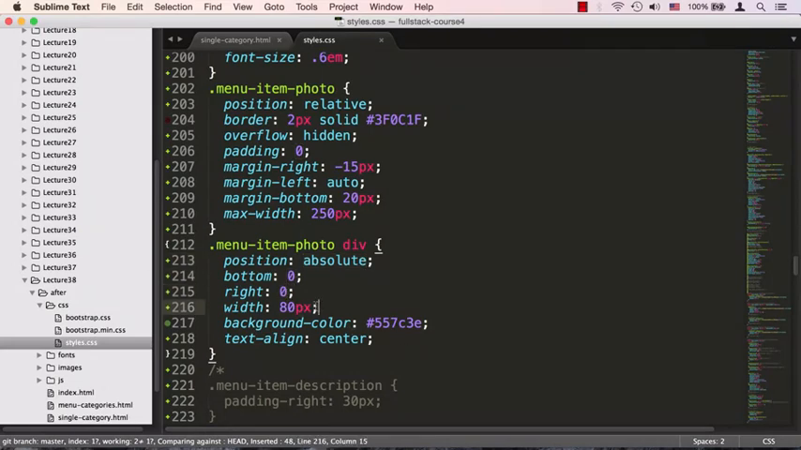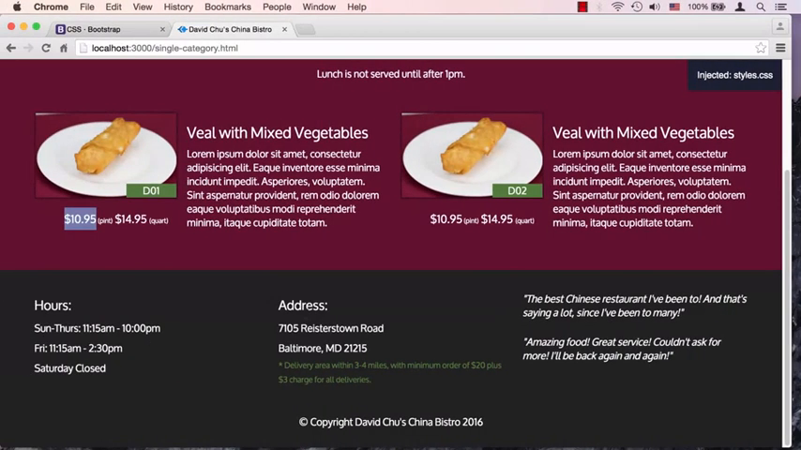And we're going to give it width of 80 pixels. The background is going to be this greenish color, and we're going to center it within that div. The text is going to be centered within that div. So if we save that and go back to our browser, we see that it's now nicely sitting right inside of that picture and kind of identifies for us what the menu item is.